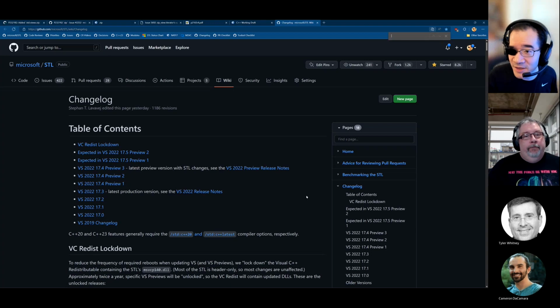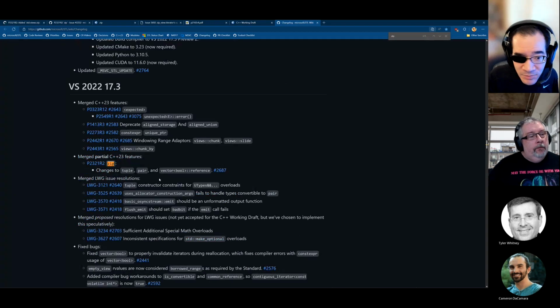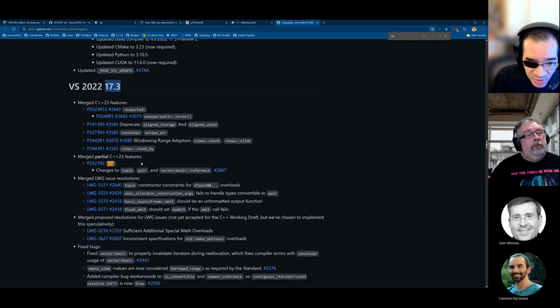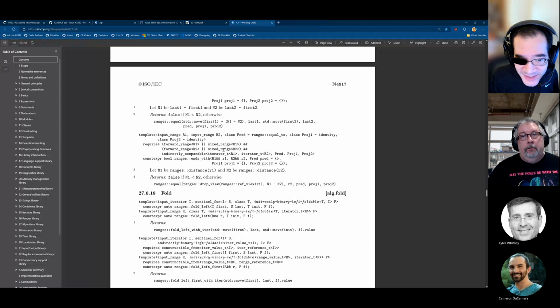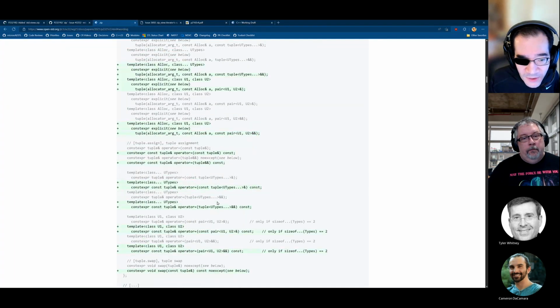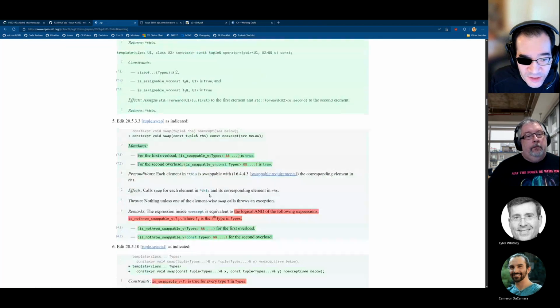The change log explains all this. I think if we search for zip, yeah, here we go. It's shipped. It's in the current production release, VS 2022 17.3. So essentially, the first part of the paper is implemented, the tuple, pair, and vector<bool> reference changes that affect the existing library. So this will be the second of at least three parts. So here's the zip paper. So tuple, pair, all this stuff is done.